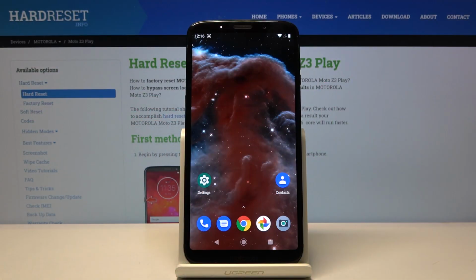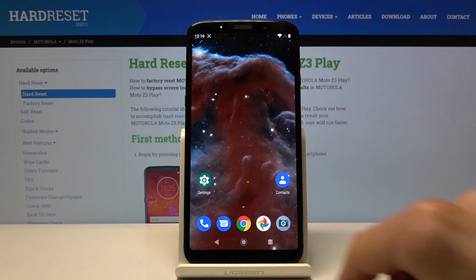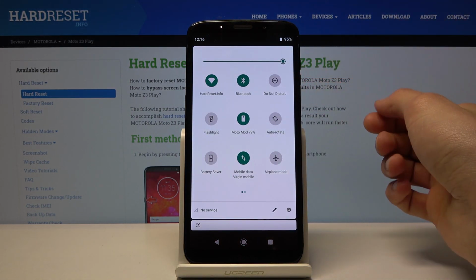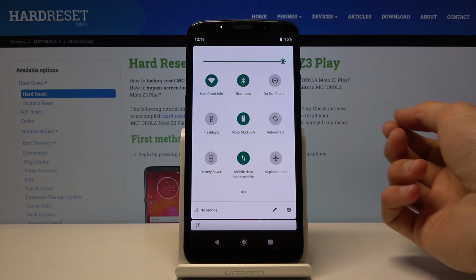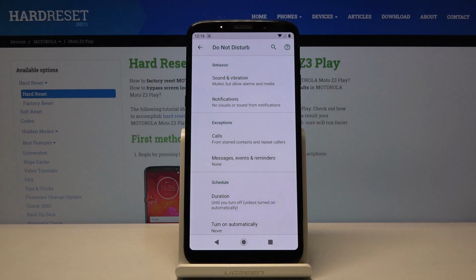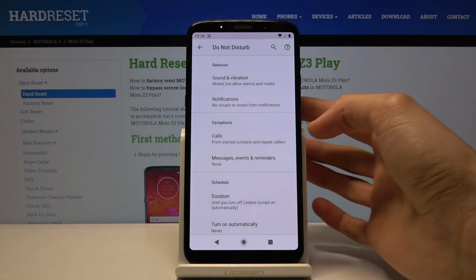In front of me is a Motorola Moto Z3 Play, and today I'll show you how to enable the Do Not Disturb mode. So to get started, pull down the notification panel, extend it, and you'll have the toggle right here. Now before you actually toggle it on, you want to hold it, and this will take you to the settings.